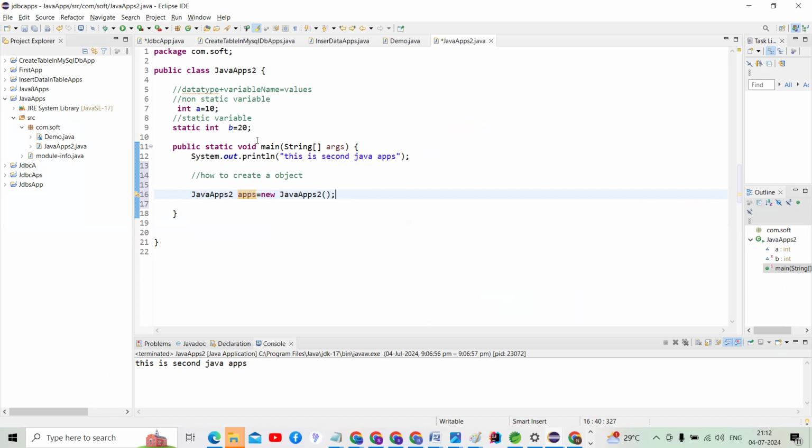Right? So you can tell me, with my class name as Java apps, how many objects can we create? You can create multiple objects, guys. See here, I'm creating the reference variable as obj1. Like that, you can create multiple. Java apps obj2 equal to new. By using the new keyword, we can create an object, guys.